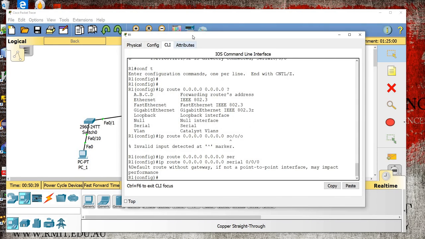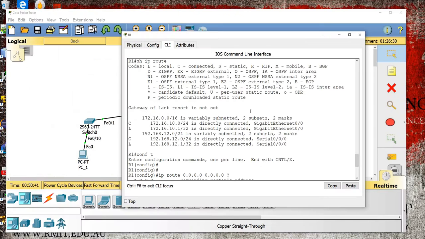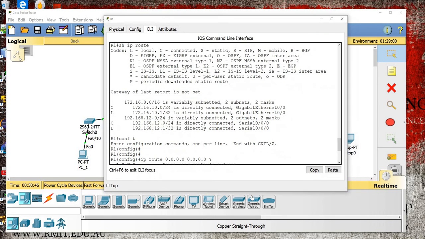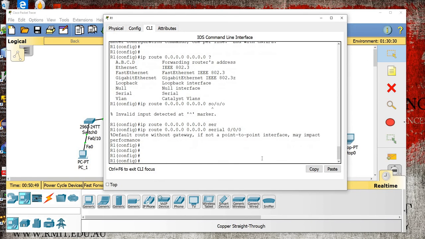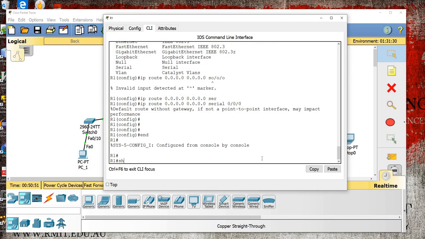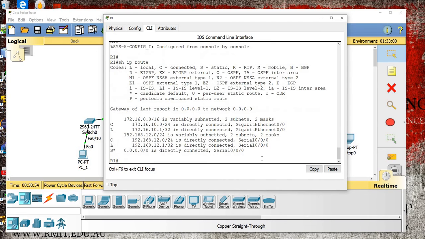For R1, show IP route. So it has two directly connected networks, 10.0, 12.0, and then we have a default static route. So it is shown here in the routing table of R1 with this S star, static. It's an indication of static route, default static route.